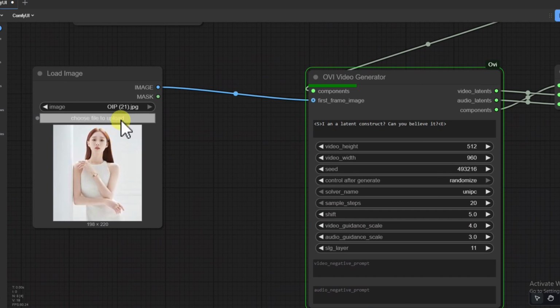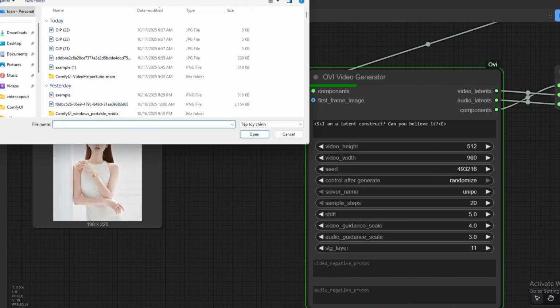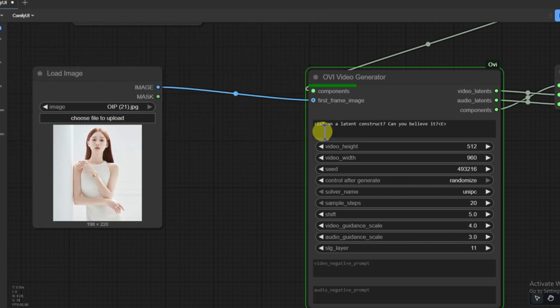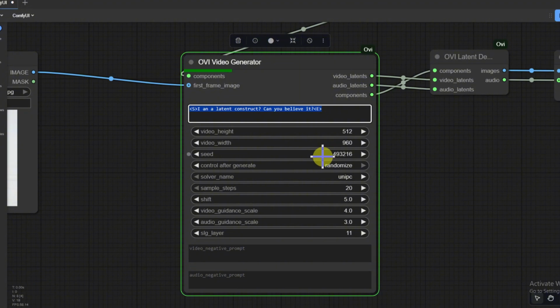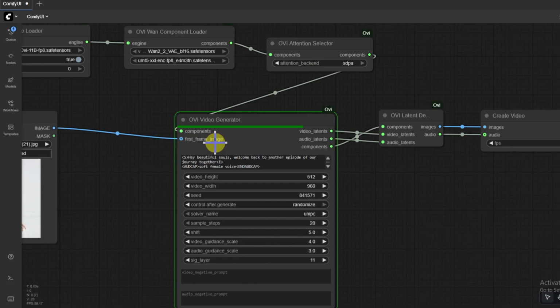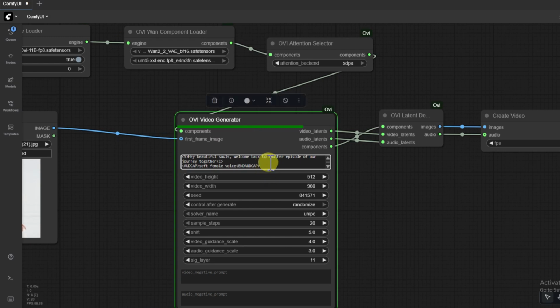Now write your prompt. Describe the scene, add dialogue with start/end tags, and specify the voice and background audio with audio caption tags. Set width and height for your target output. Set a seed. Keep it fixed for repeatable results or randomize for variation. Leave the solver name at its default.